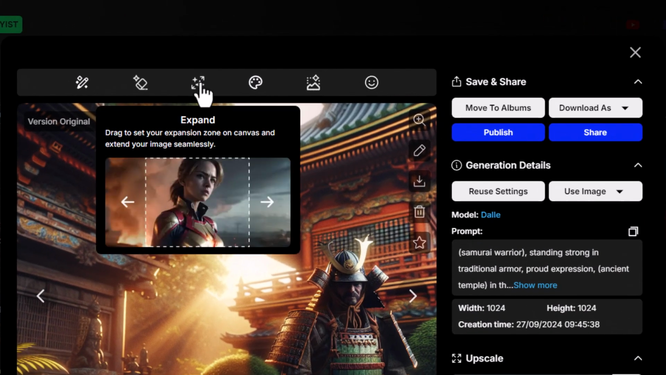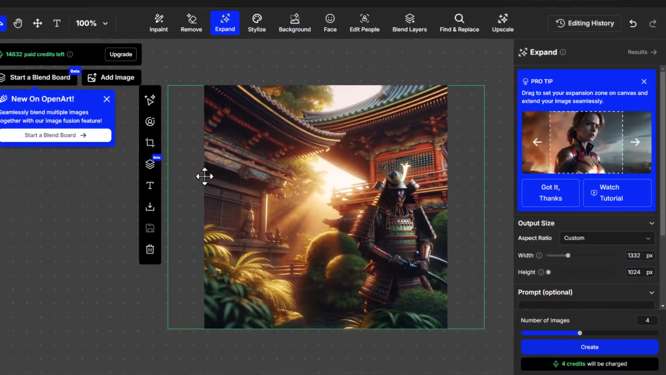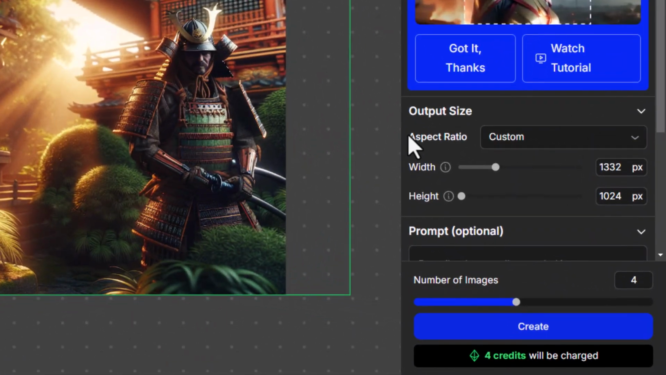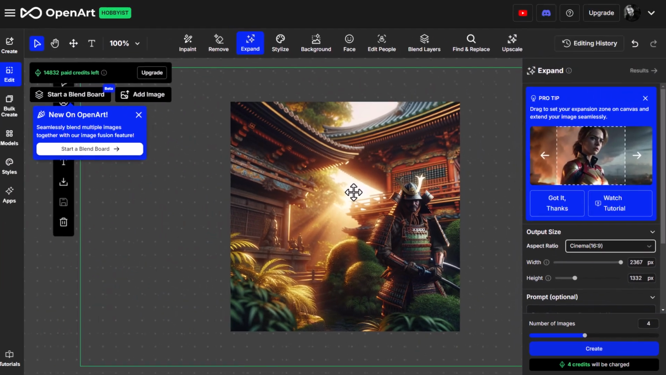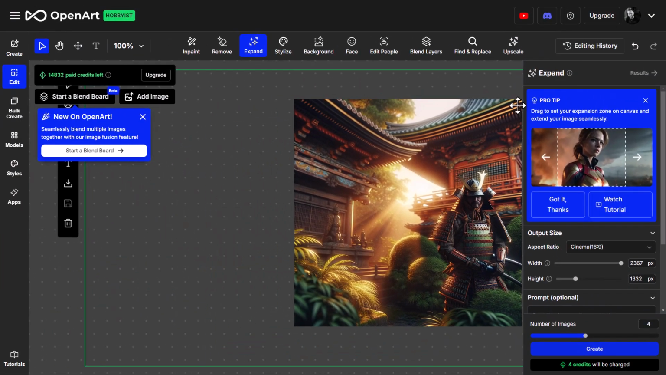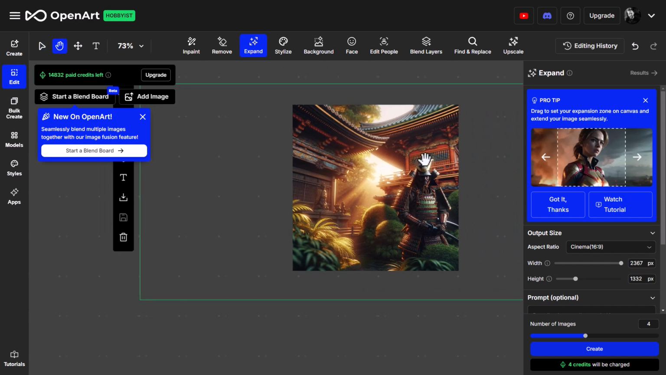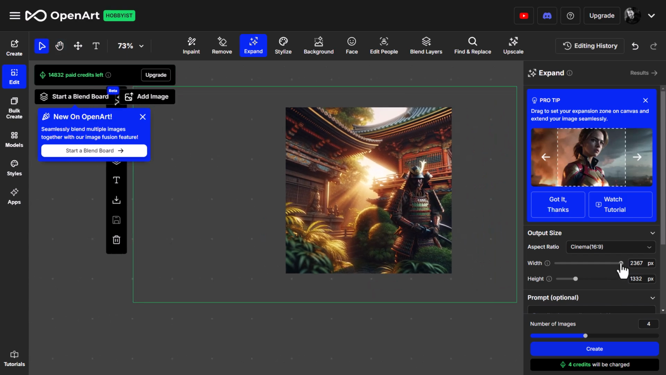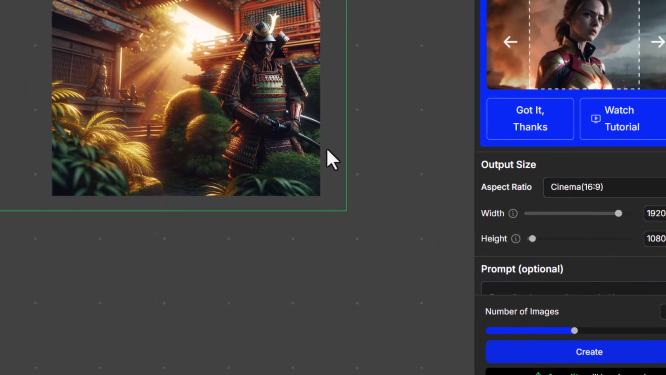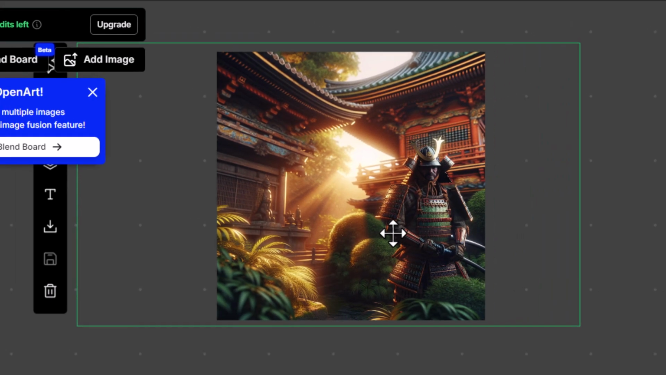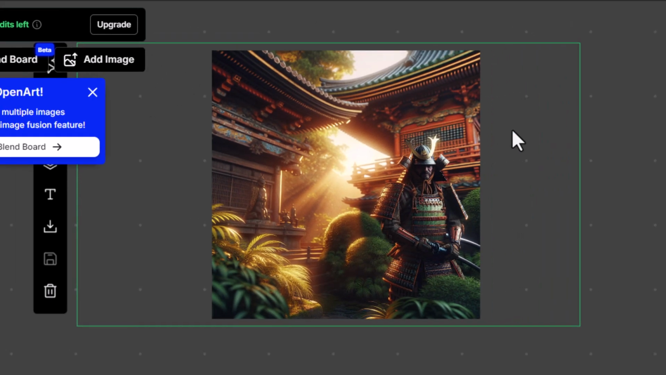So again, I can come up here to expand, and it takes me into the editor, and I can come over here to aspect ratio, set it at 16:9, and position it in place. I'm going to just zoom out a little bit by holding control, rolling my mouse wheel, and I can bring the width down a little bit. So let's bring it down to about 1920. I'm going to type that in, 1920 by 1080. I can position my samurai here where he's nice and framed up.